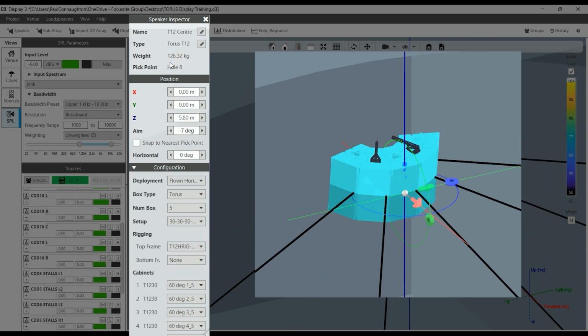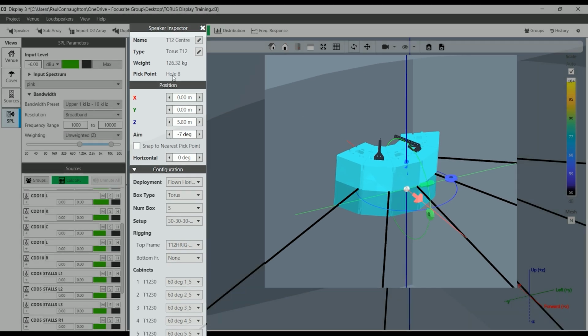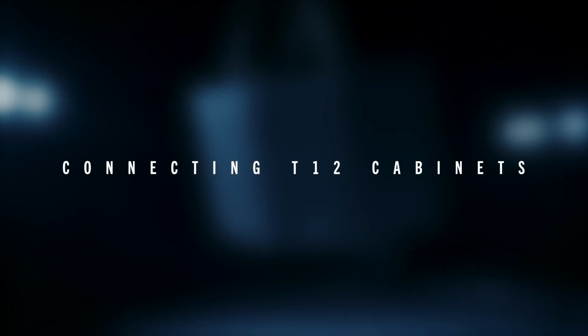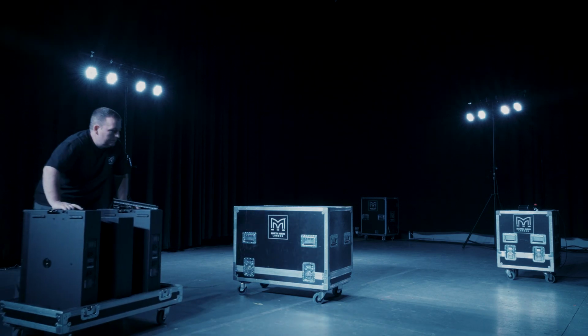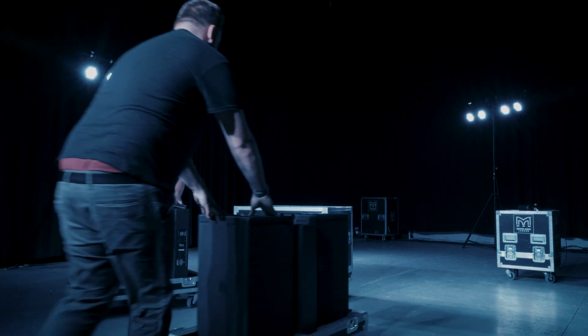Please check your Display-Free file for rigging and position information before deployment to ensure the array you intend to deploy is correct. It is safer to place cabinets on a surface when building the array.